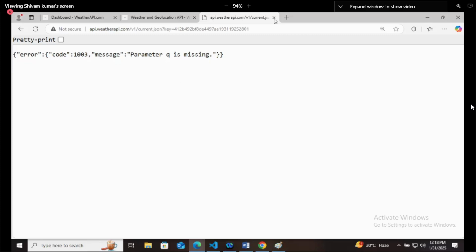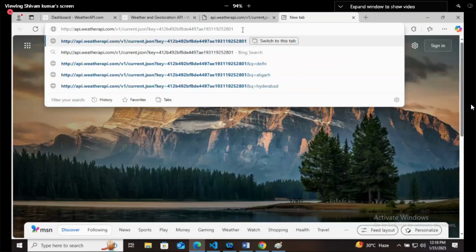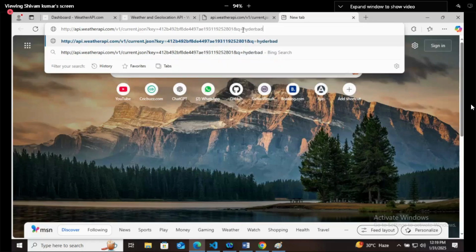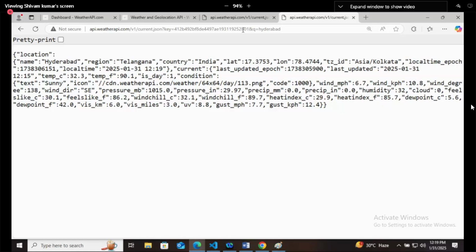When you have written your API key, keep an ampersand symbol. Keep an ampersand symbol means the next parameter you want to give now. So Q equals to, write your location name. Let's talk about Hyderabad. So I have written Q equals to Hyderabad. Hit enter. Some data is coming, but this data is not in readable format.